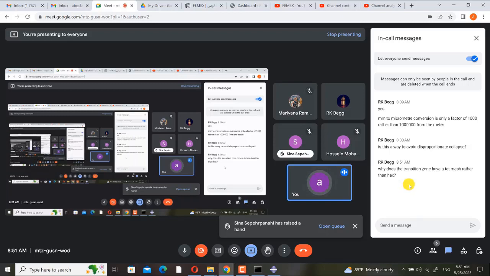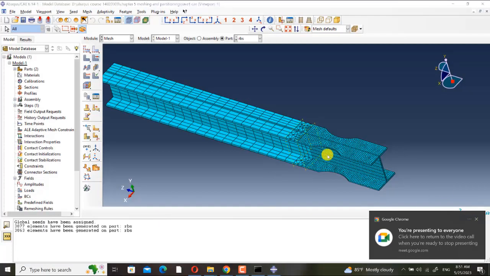Why does the transition zone have a tet mesh rather than... No, it's not tet mesh. It is wedge mesh. Wedge. It is wedge element. This is a good question.